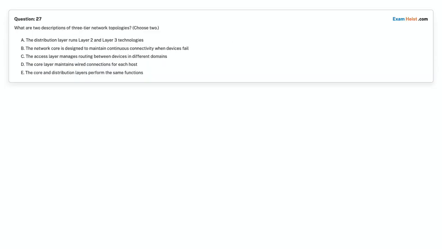Question 27. What are two descriptions of three-tier network topologies? Choose two. Option A. The distribution layer runs Layer 2 and Layer 3 technologies. Option B. The network core is designed to maintain continuous connectivity when devices fail. Option C. The access layer manages routing between devices in different domains. Option D. The core layer maintains wired connections for each host. Option E. The core and distribution layers perform the same functions.